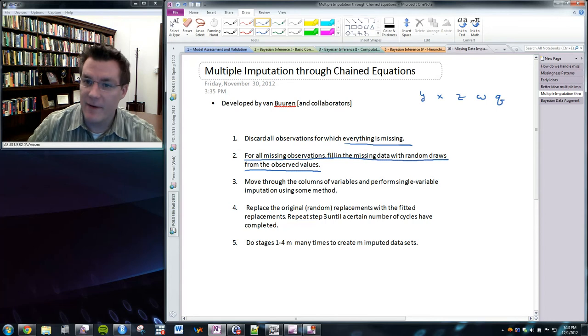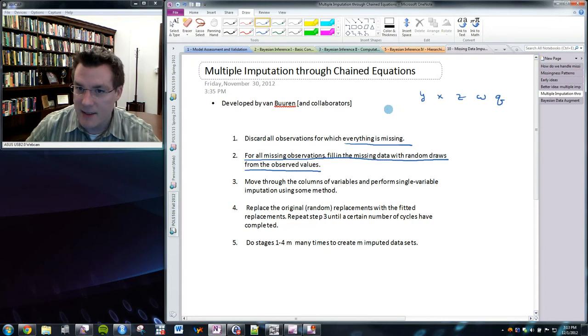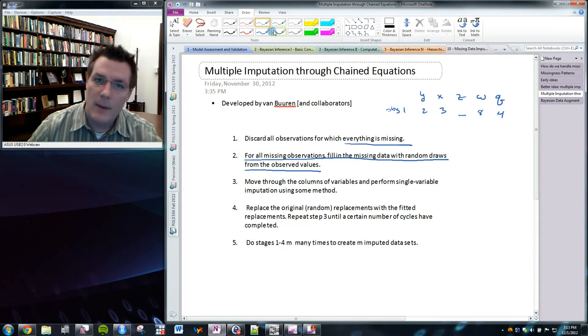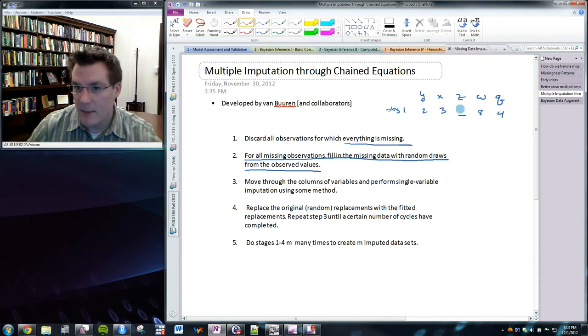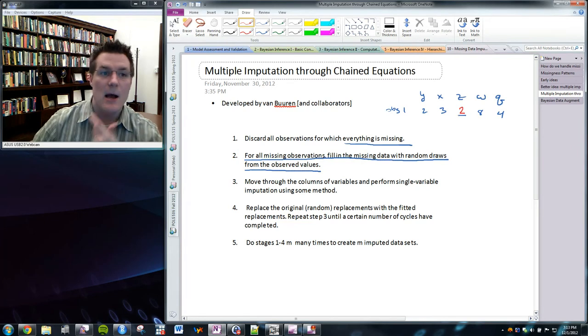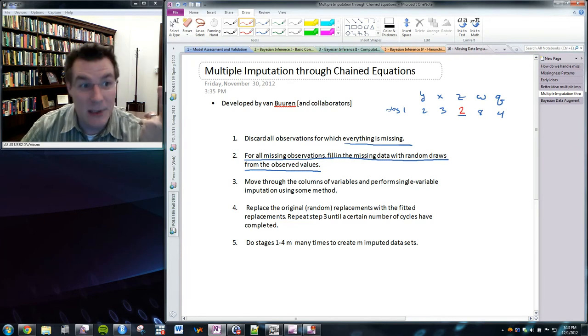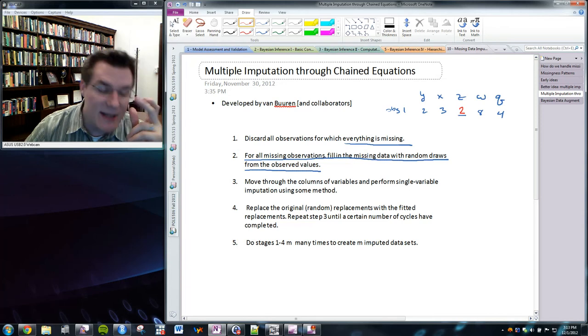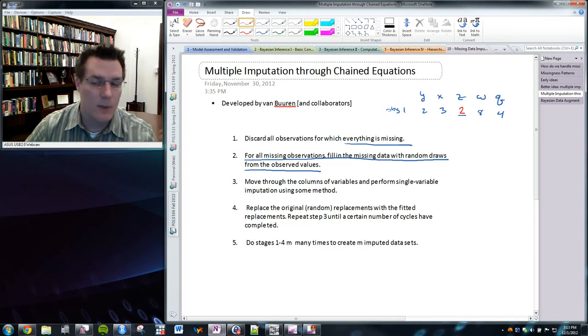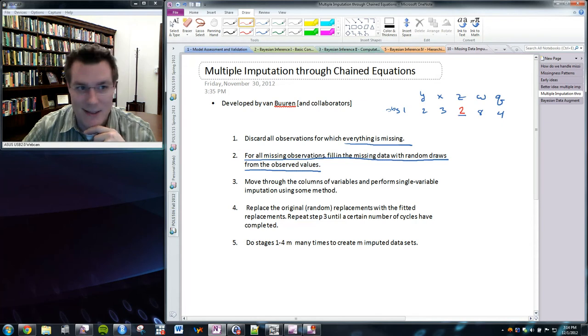So for example, if I've got a line of this data, observation one here, and I know it's 2, 3, and then there's a blank, and then 8, and then 4, I'm just gonna start off by putting in some random number here, 2. Now, it may not be a completely random number. For example, I might start off by filling in all the means. I might start off by filling in a draw from the distribution of Z, the univariate distribution of Z. So I know it's got a mean of 4 and a standard deviation of 1.